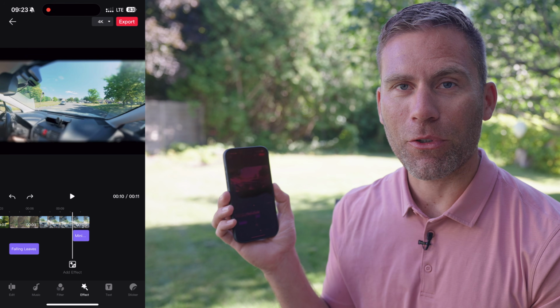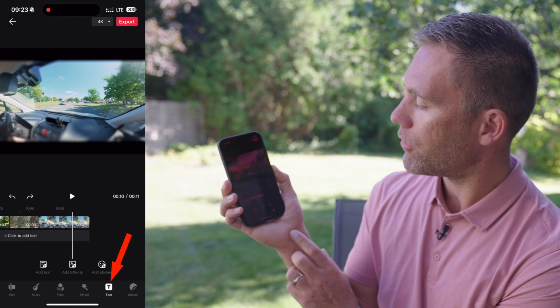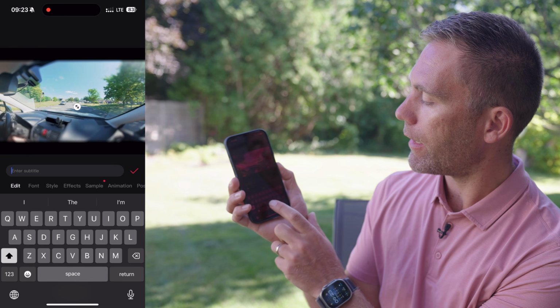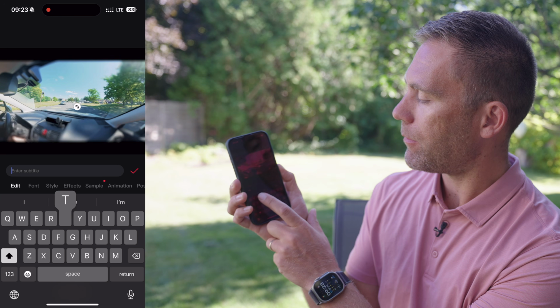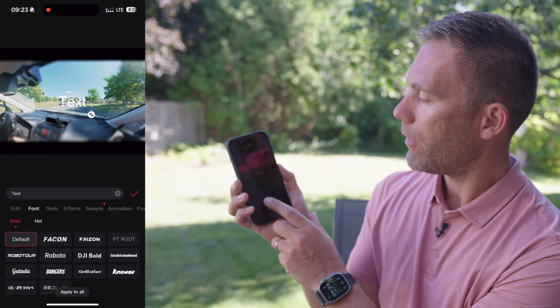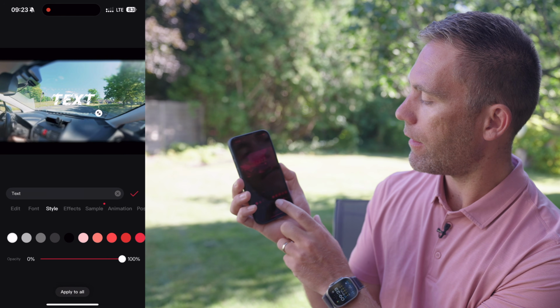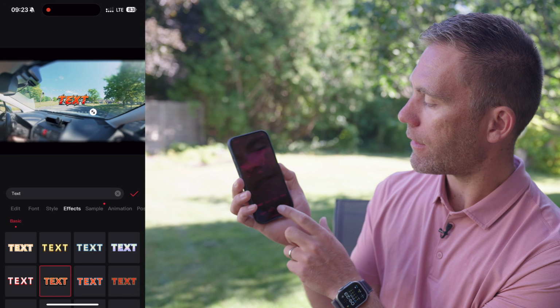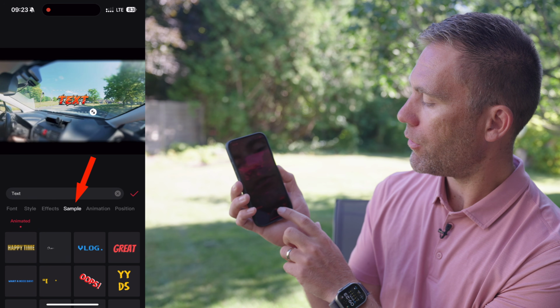The next thing is, of course, to add text, and that is the text tool we have at the bottom here. We can add a text by just tapping this one. We can tap that we're gonna have a text that is here. We can have the font, we can change that. We can have a style. That is, I would like to have that one. We can have different effects. I like that one. Let's do that.